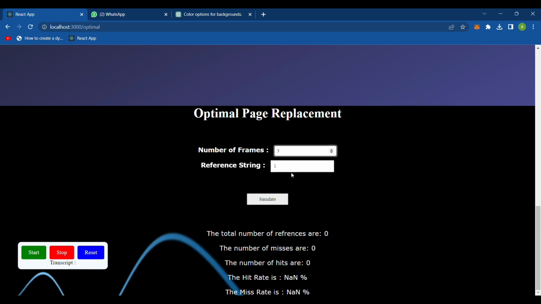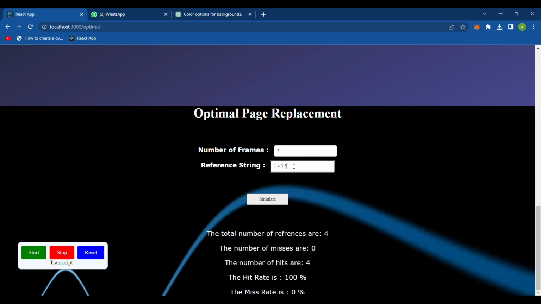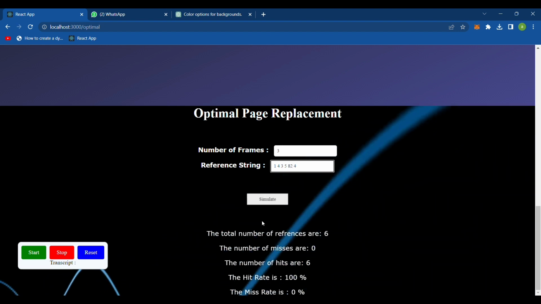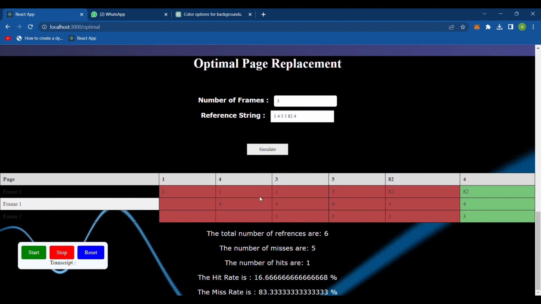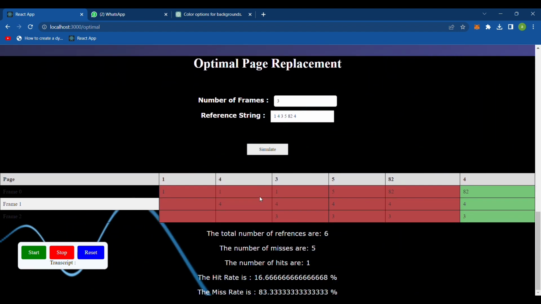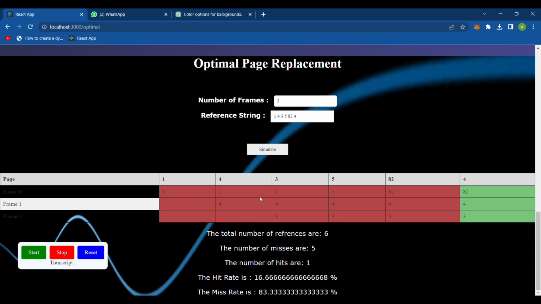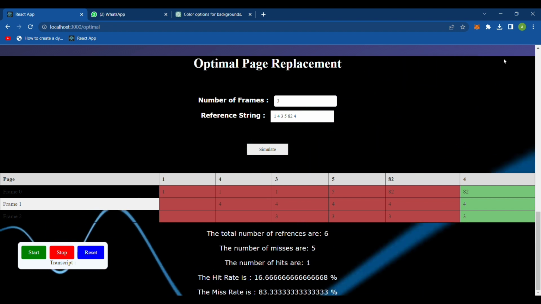The user enters the reference string. Upon clicking the simulate button, we can see the result. The hits appear in green, whereas the page faults appear in red. We can also see other data such as the number of references, the number of misses, hits, the hit rate, and the miss rate. This was a simulation of the optimal page replacement algorithm.